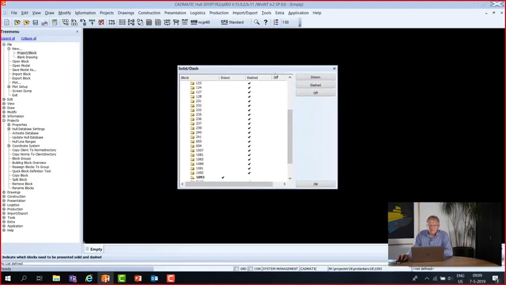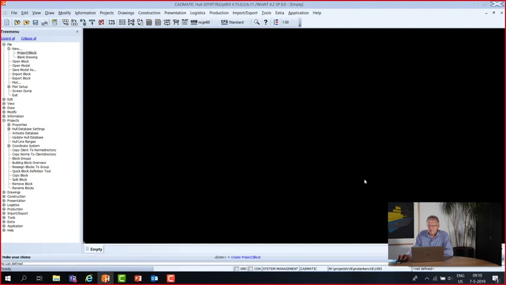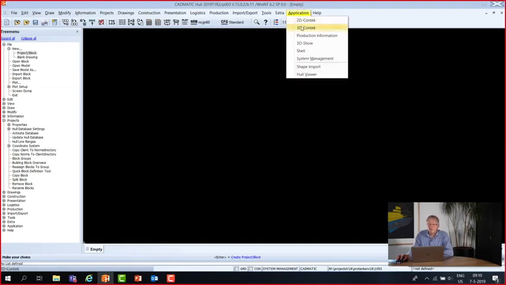I have to decide which neighbor blocks should be visible or dashed or invisible, and I will make these ones invisible. All the blocks which have been used in previous presentations should not be visible anymore. Okay, that's it. Now we can start with the real work, and that real work will start in the application 3D Show.